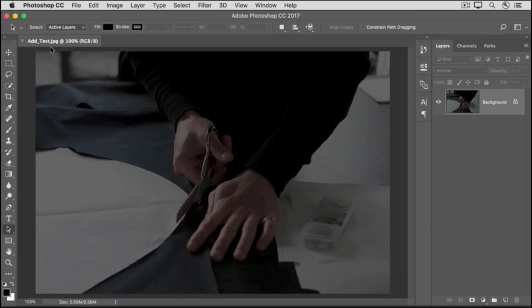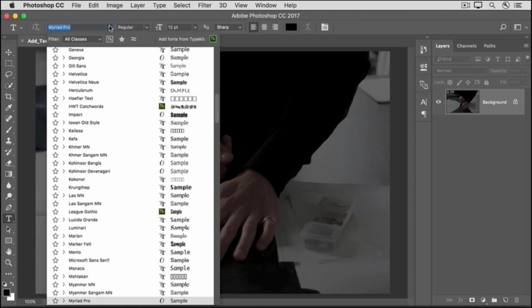The tool you'll use most often to create text is the horizontal type tool. You can select it here in the Tools panel. Then go up to the Options bar and click on the Font menu. Here you'll see a list of fonts that you can scroll through to choose one you like. The list shows you a preview of what each font looks like.